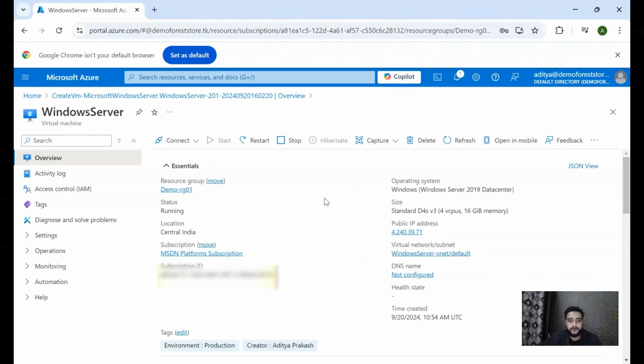Now, after waiting approximately 2-3 minutes, the virtual machine is deployed successfully. Here we can see the status for this virtual machine is running, and the resource group where this machine is deployed is demo RG01. The operating system for this virtual machine is visible here. The size is also here, which is 4 vCPU and 16 GB of RAM. The public IP address allocated for this virtual machine is 4.240.39.71.